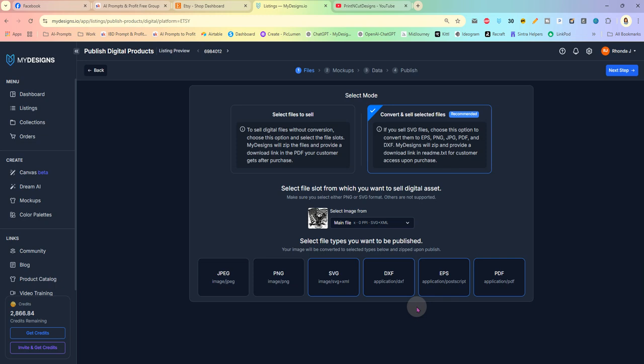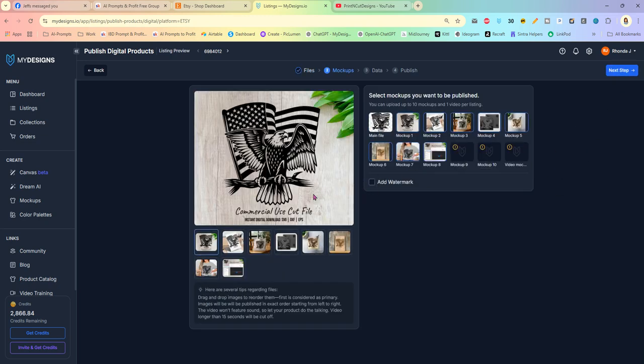If they wanted, they can convert this SVG to a PNG if that's what they want. They can use the PDF for print. So I usually go with these 4 file formats. I select those 4, and then I click next step. Now we're up to our mockups. Which mockups do we want to use and what order do we want them in?